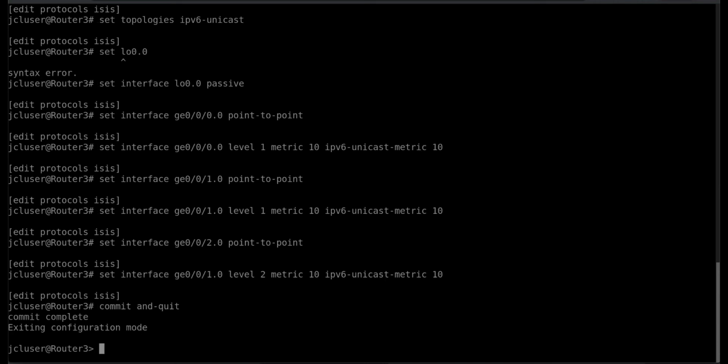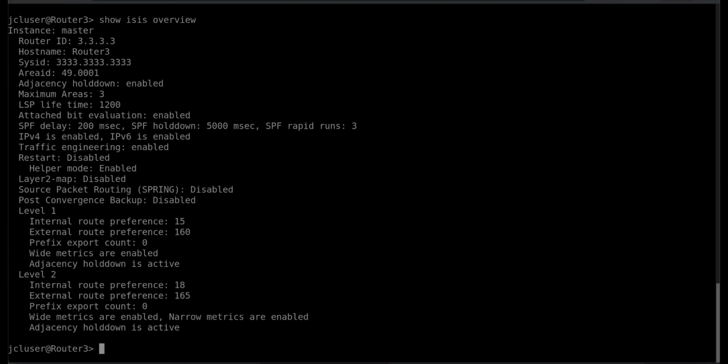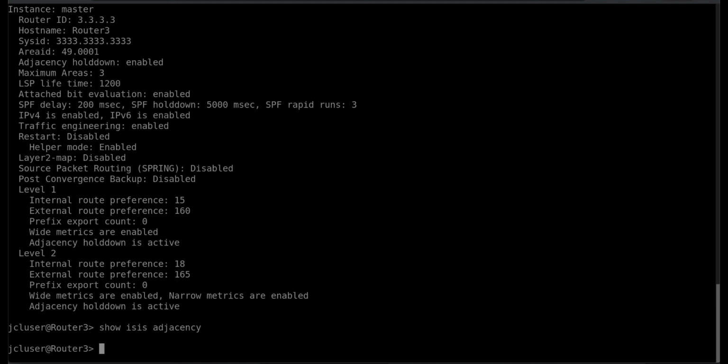It's that simple. So right now, if we show the IS-IS overview, this is what we have on the router. So the router ID 3.3.3.3, the host name is router 3. Here is the system ID 3333.3333.3333. It's in area 49.0001. So if I show IS-IS neighbors, oops, so far I have no neighbor. So let's troubleshoot what is wrong here.